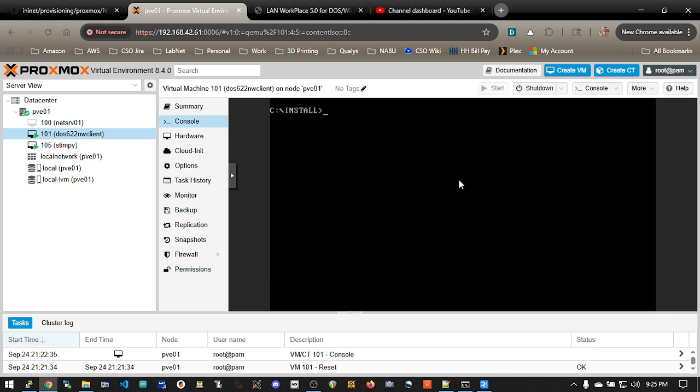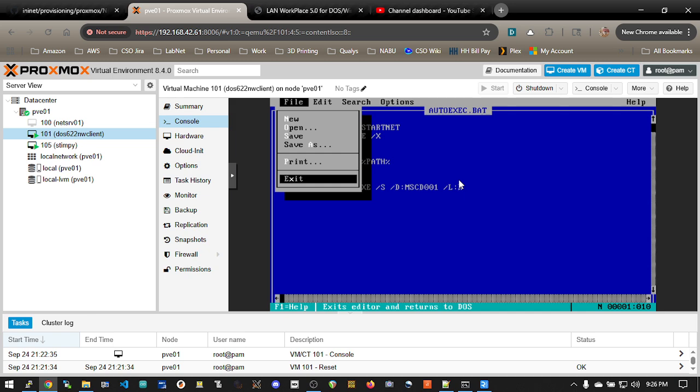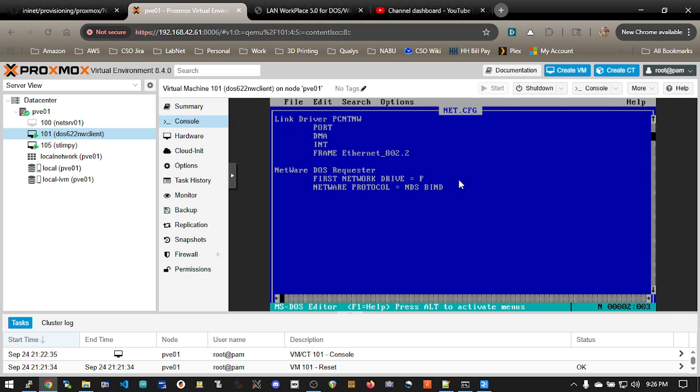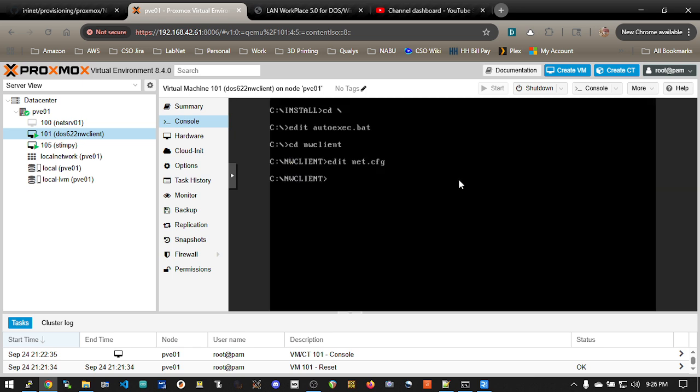It's going to modify things. So let's go edit first. The one thing I don't like that it does is it puts itself before the echo off. And the other one is edit net.cfg. And you don't need these for the virtual driver. You can comment them out with a semicolon in the net.cfg file. Save it. Yes. Let's do a reset.